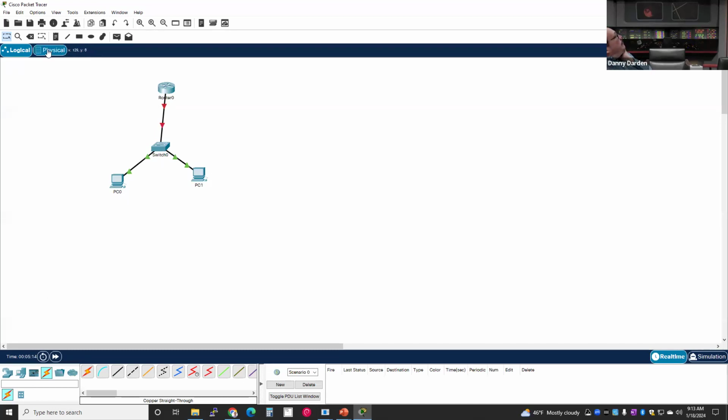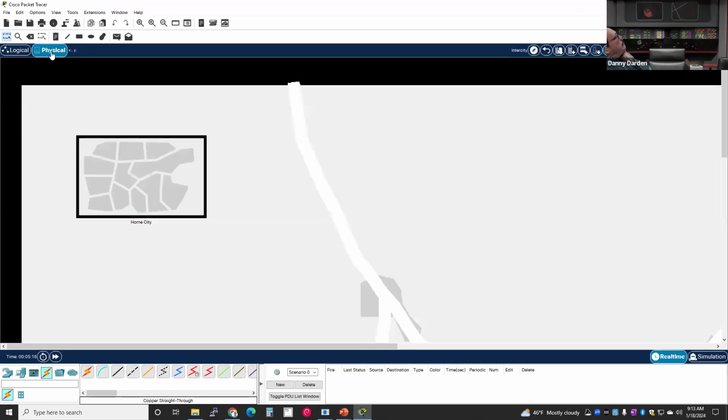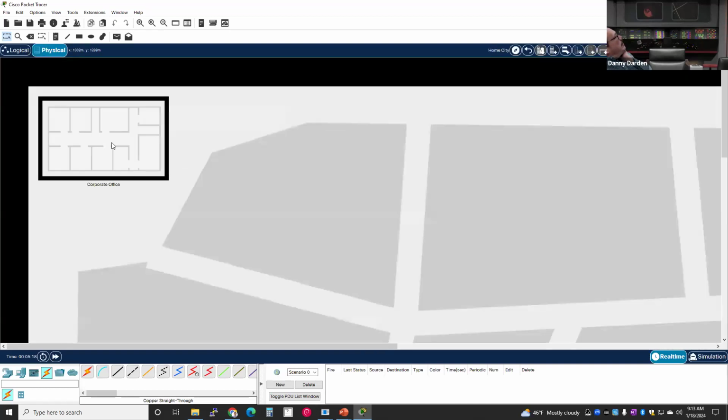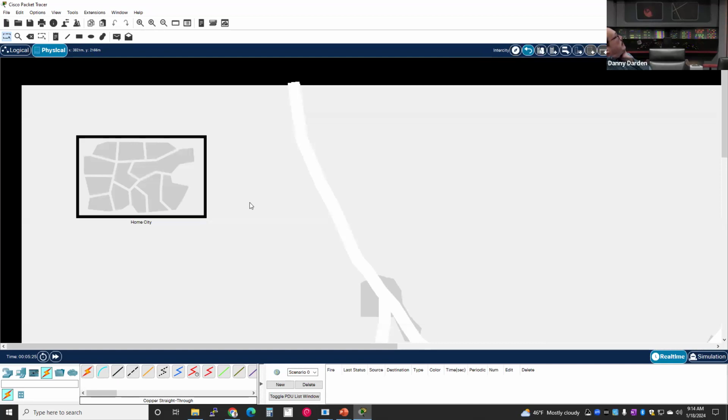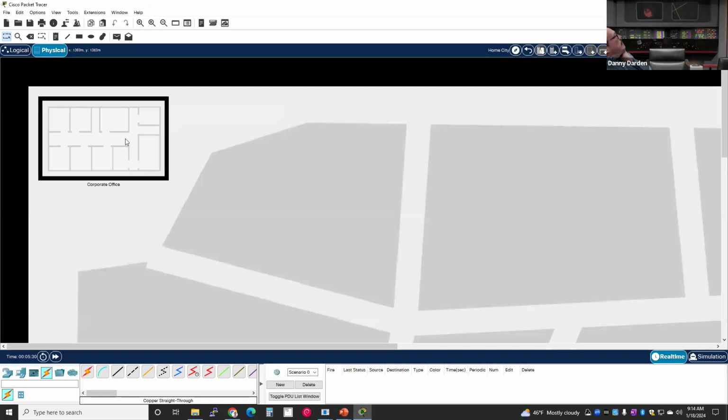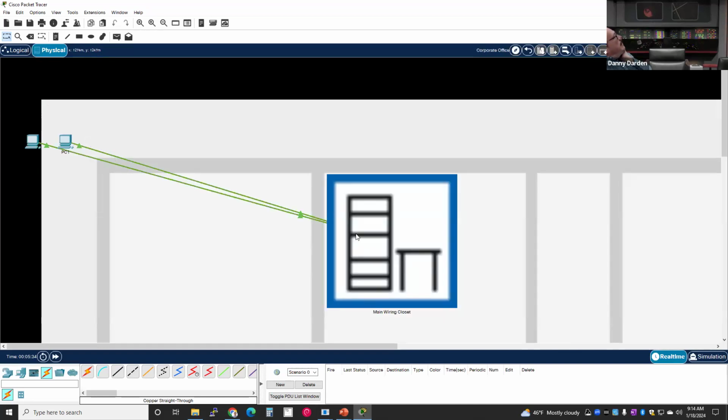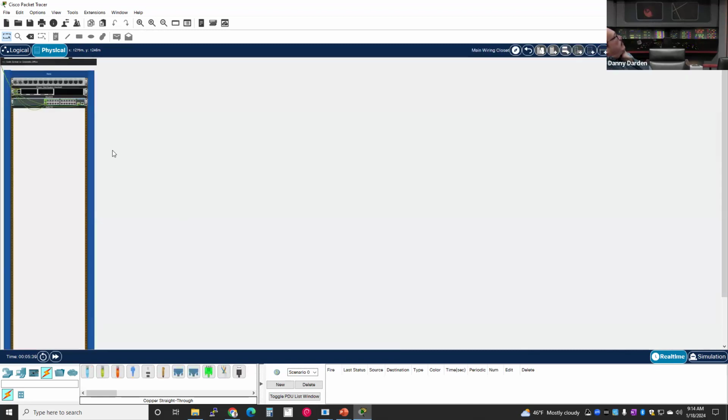Okay, physical is this other concept that looks at an actual place. It's tied to a geographic location. It's tied to a building. And there is a room inside this building where there is a rack with some equipment in it.